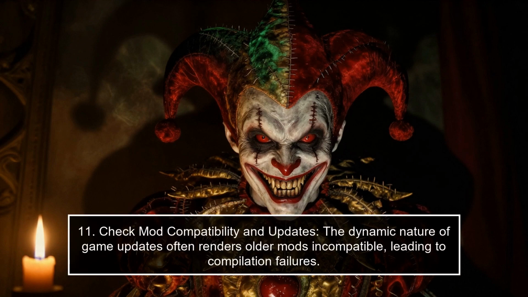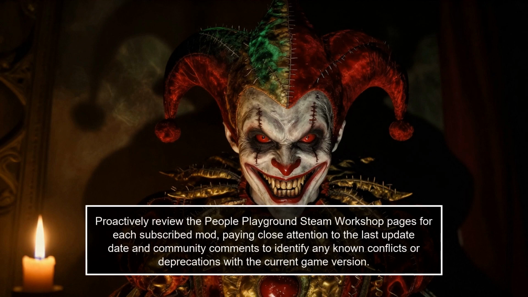11. Check mod compatibility and updates. The dynamic nature of game updates often renders older mods incompatible, leading to compilation failures. Proactively review the People Playground Steam Workshop pages for each subscribed mod, paying close attention to the last update date and community comments to identify any known conflicts or deprecations with the current game version.